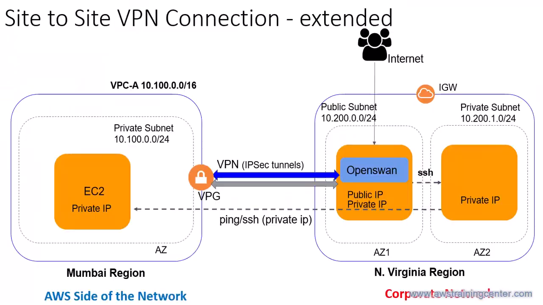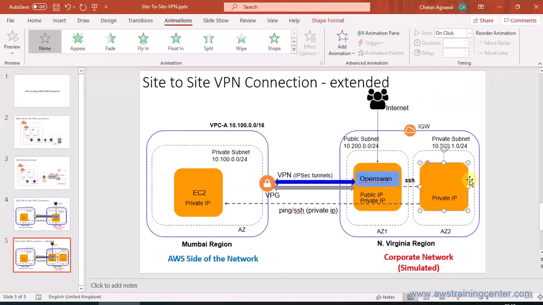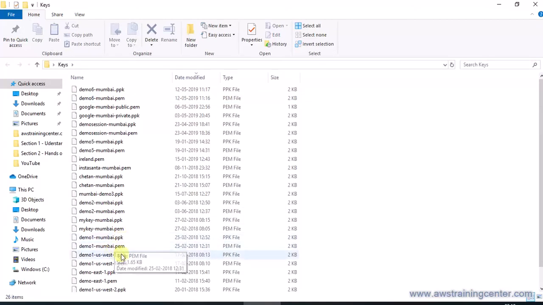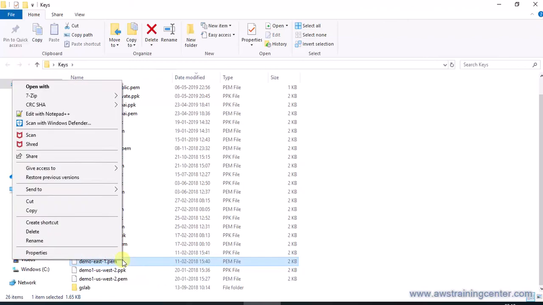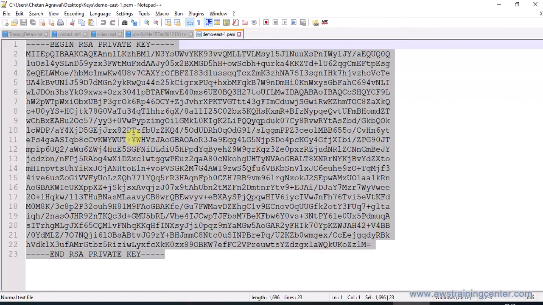Now we want to SSH to this machine. Essentially, we are on this machine and we are going to SSH to this one. For doing the SSH, we need the PEM file for this EC2 instance. I'm going to get that first. So let me go back to my saved keys. I have my keys, and there is a demo key. Now you need a PEM file. Make sure you do not copy the PPK. Open it with Notepad, just copy and paste.